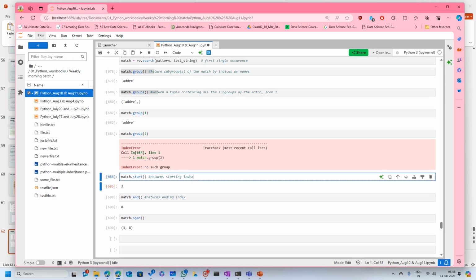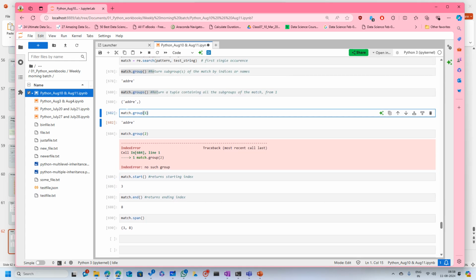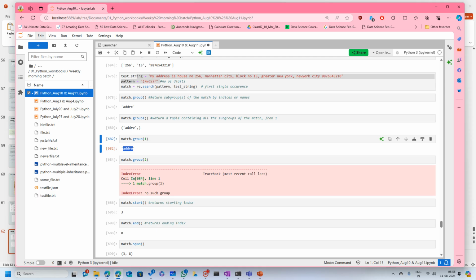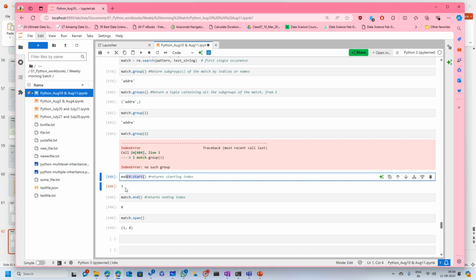Okay, sure. So group one you already understood, right? Groups gave you address. So basically we are trying to match a 5 letter word. We have not specified the starting character of that, we are just matching a random five letter word, and that five letter word here is address. So what start is returning is the index of where that match is. The index is 0, 1, 2, 3. At index 3 the letter A exists, so hence start is returning 3.